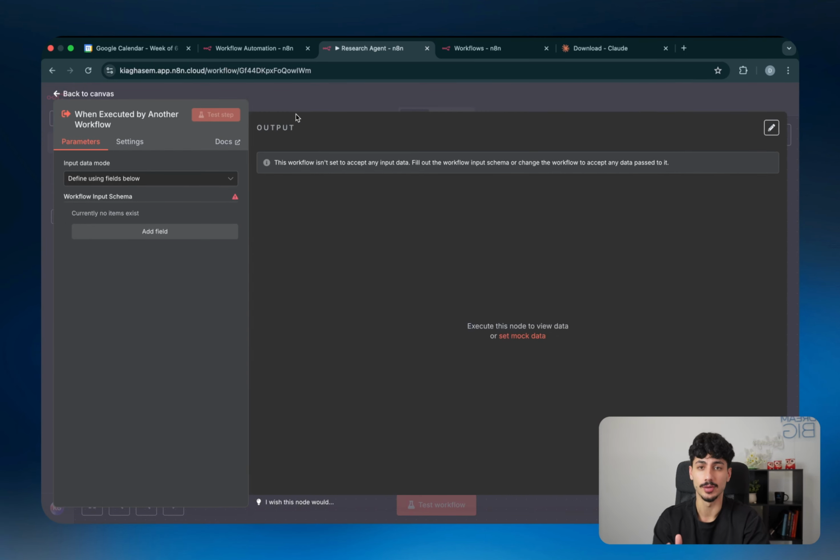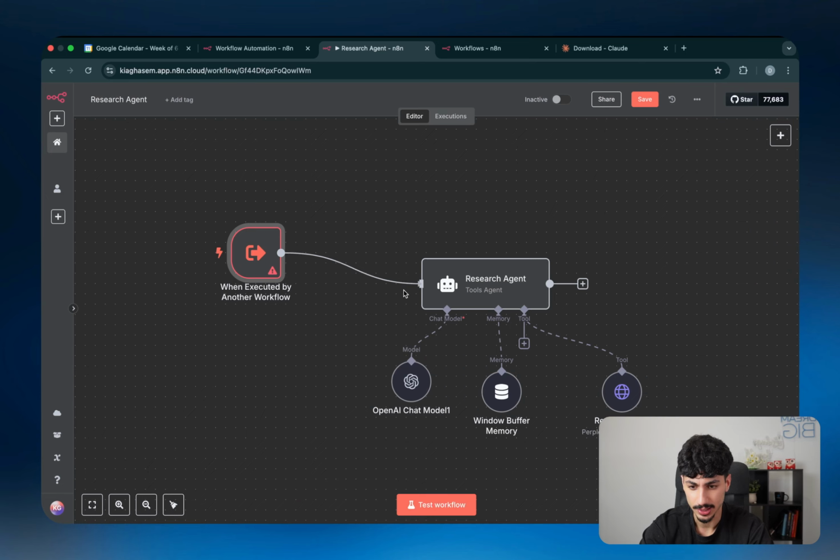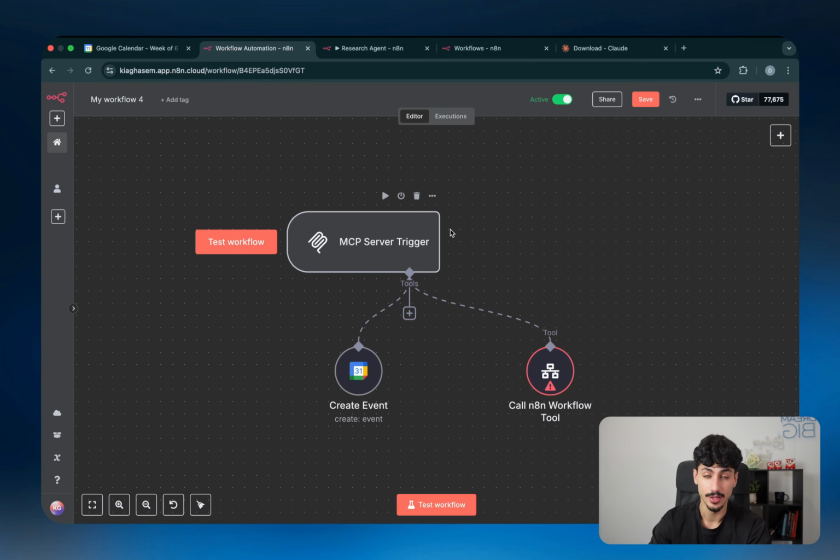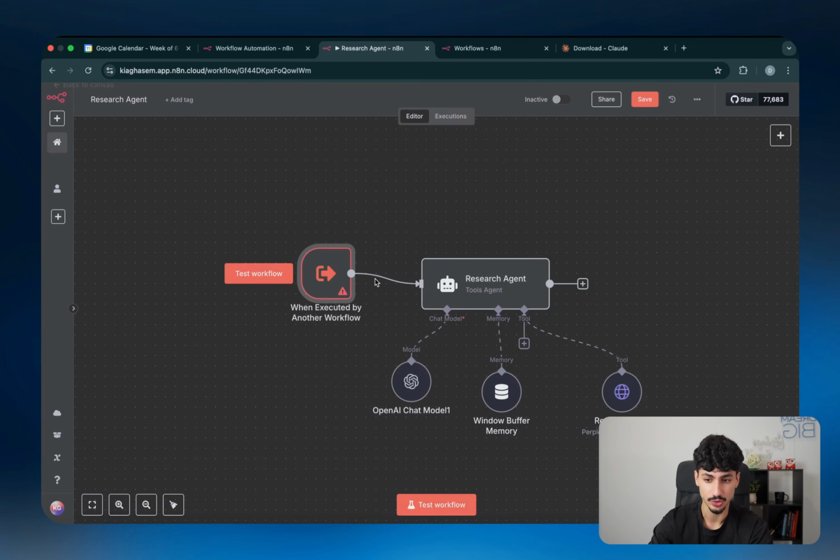So what this trigger basically does is that it tells the automation that it's meant to run when another workflow actually calls onto it. So now I'll just quickly connect this to the AI agent. And then once I set it up, what should happen is now this workflow can call onto this tool, which would basically trigger this trigger node and call onto the rest of the workflow.